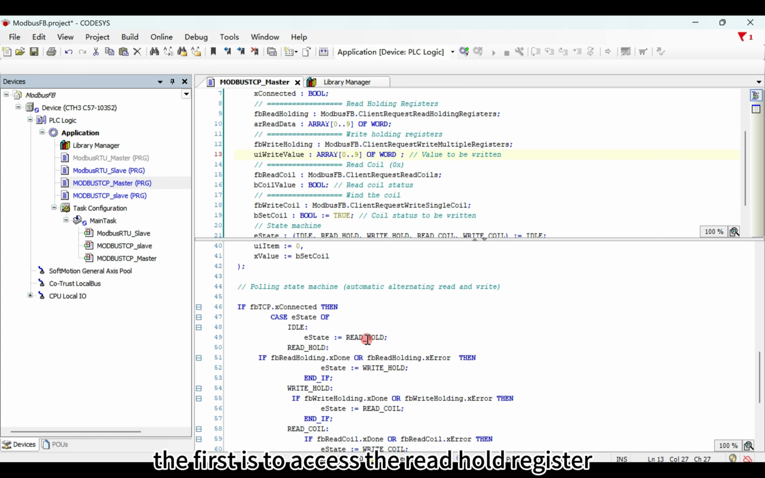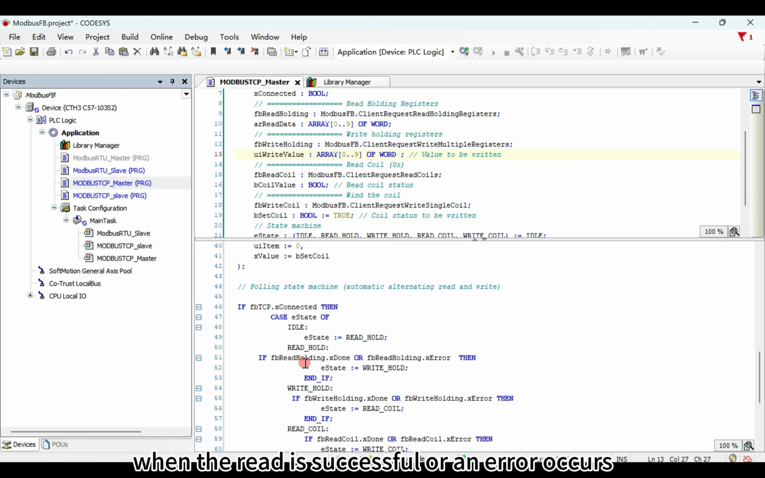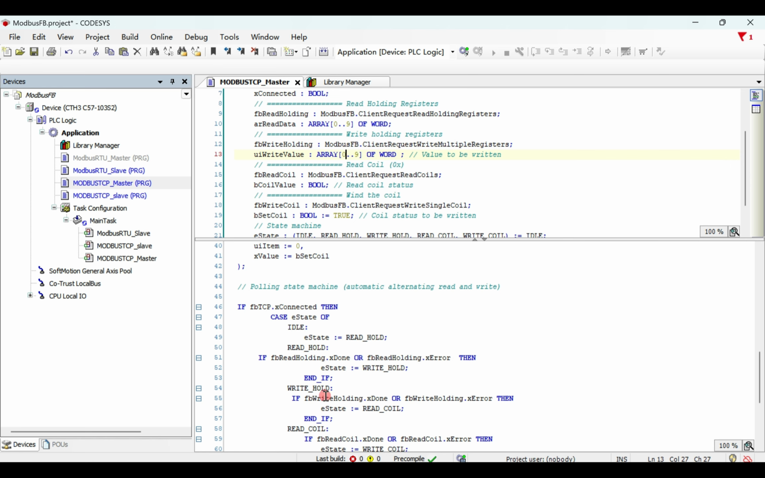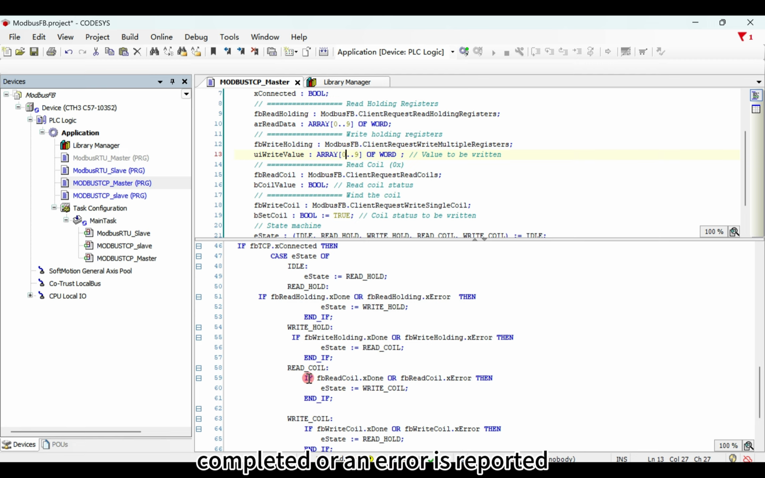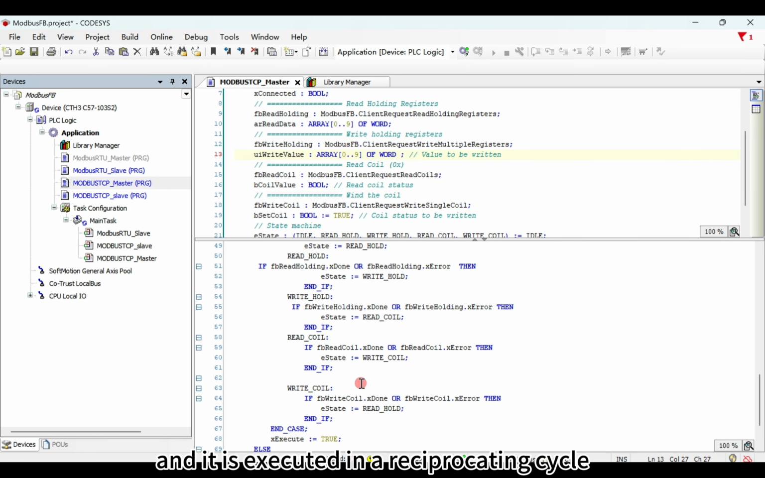The first is to access the read holding register. When the read is successful or an error occurs, it jumps to the write holding register operation. Then when the write holding register instruction is completed or an error is reported, the coil is accessed, and it is executed in a reciprocating cycle.